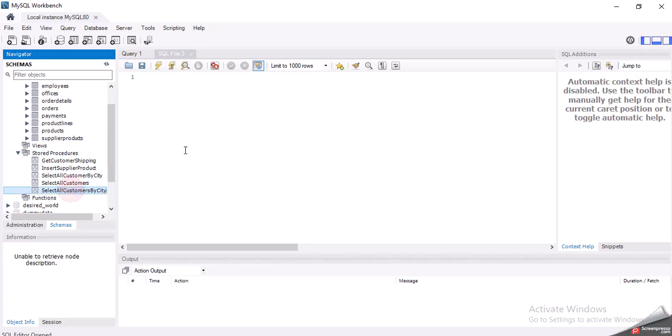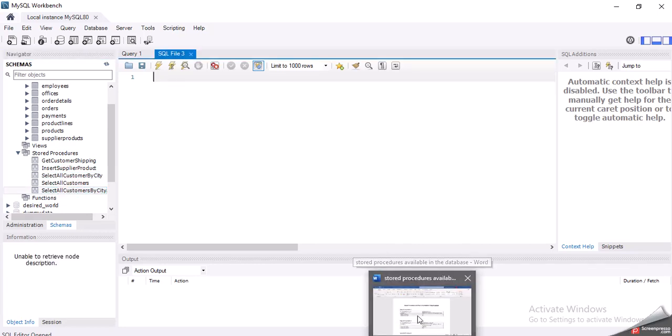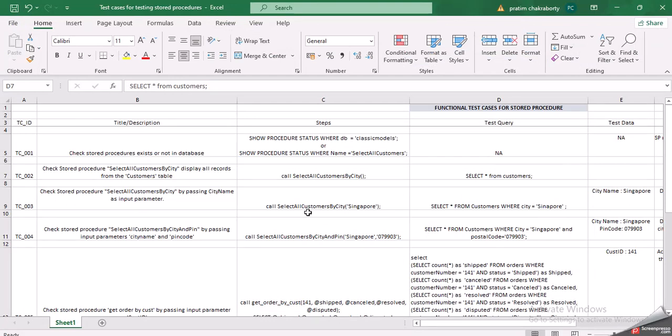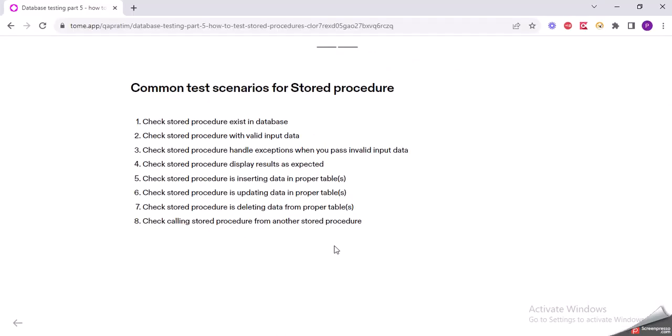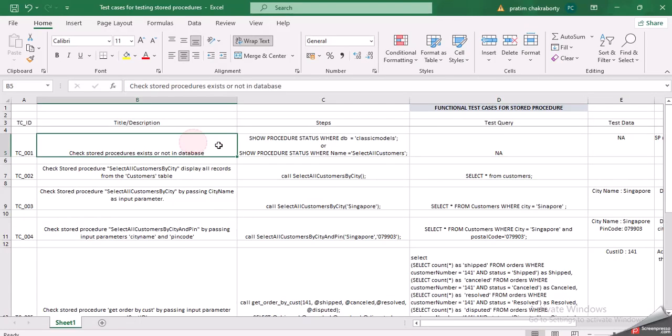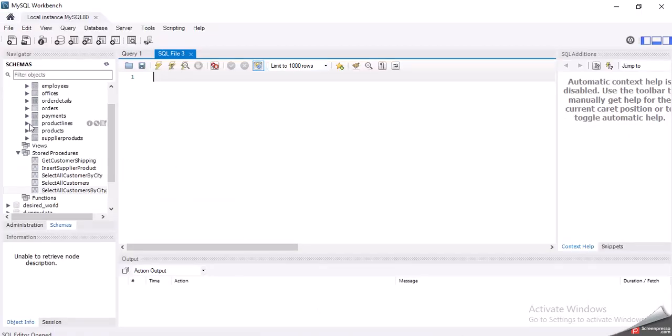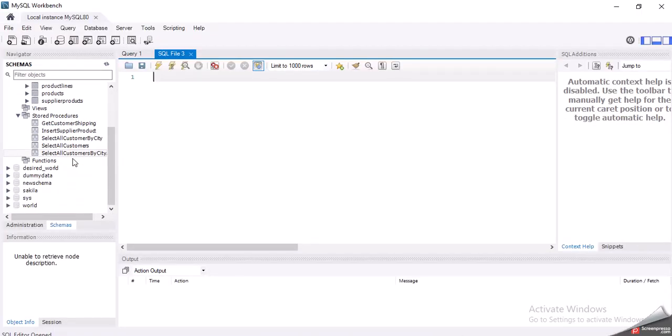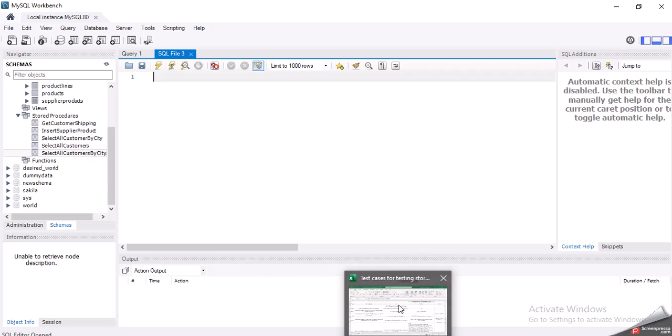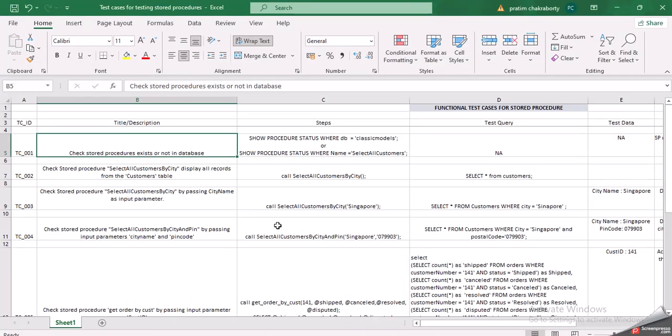Now what I need to do, basically, is write the test cases. Based on the general test scenarios for testing stored procedures, which I mentioned, here are the test cases that I created based on whatever stored procedures I have. So these are my stored procedures. Based on that, I need to test what things I need to check to see whether the stored procedures I developed are working or not. So this is the test case that I've created.